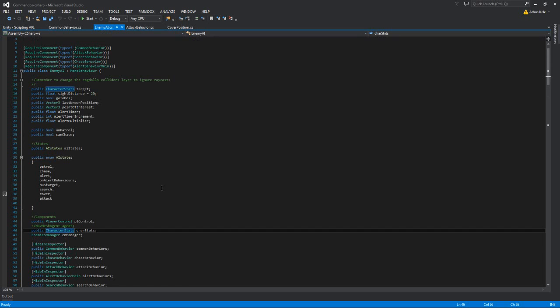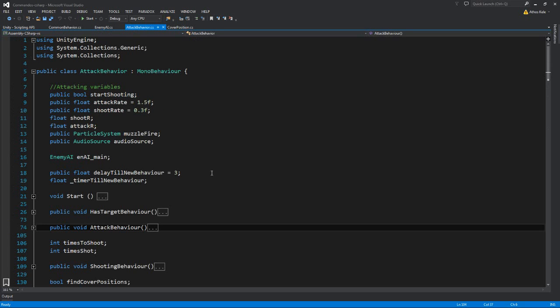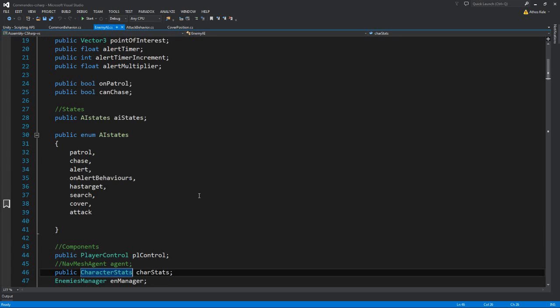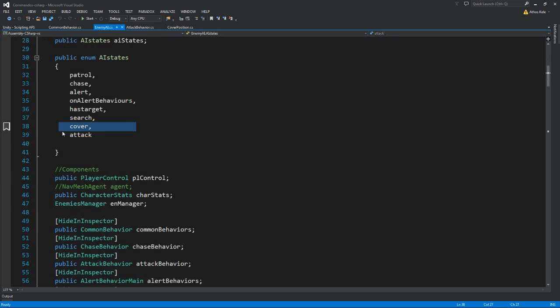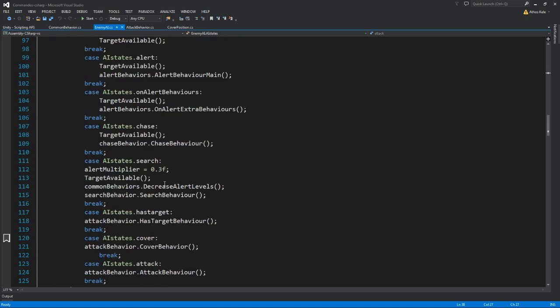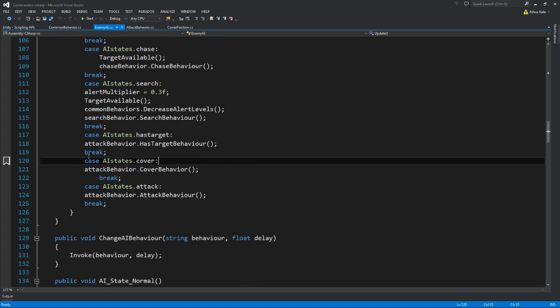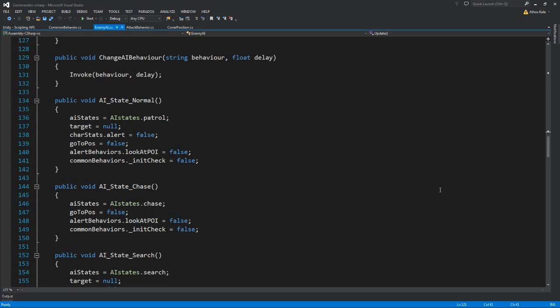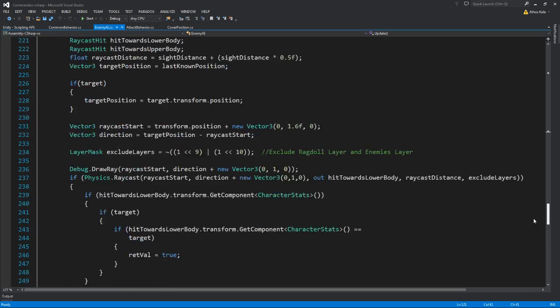Okay, now before we go into the attack behavior, let's do the few changes we have to do on the enemy AI, and that of course is adding the cover into our enum for our AI states. Then on our switch, come over here and say, in case the AI state is the cover AI state, call the cover behavior function from the attack behavior script. And of course we haven't created the attack cover behavior yet. Well, I have, you haven't. Okay, so we will go and see over there.